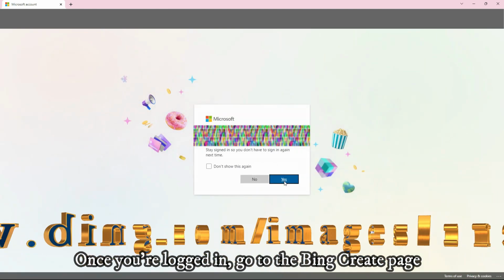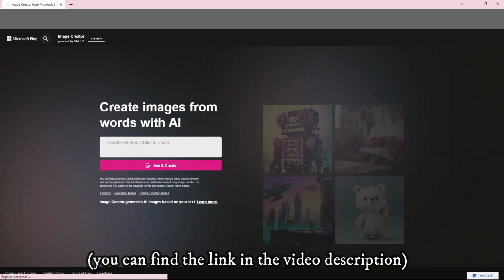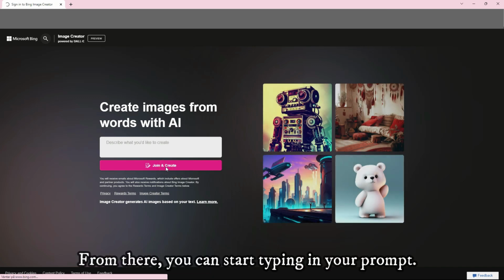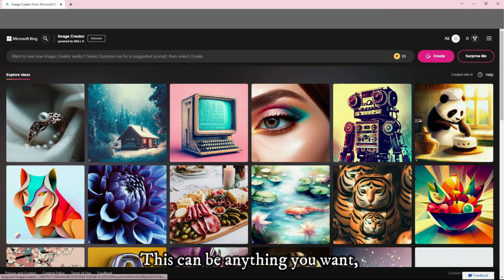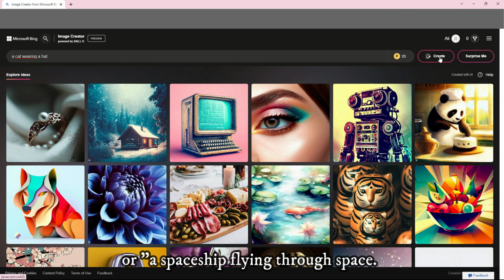Once you're logged in, go to the Bing Create page. You can find the link in the video description, and click the Join and Create button. From there, you can start typing in your prompt. This can be anything you want, like a cat wearing a hat, or a spaceship flying through space.